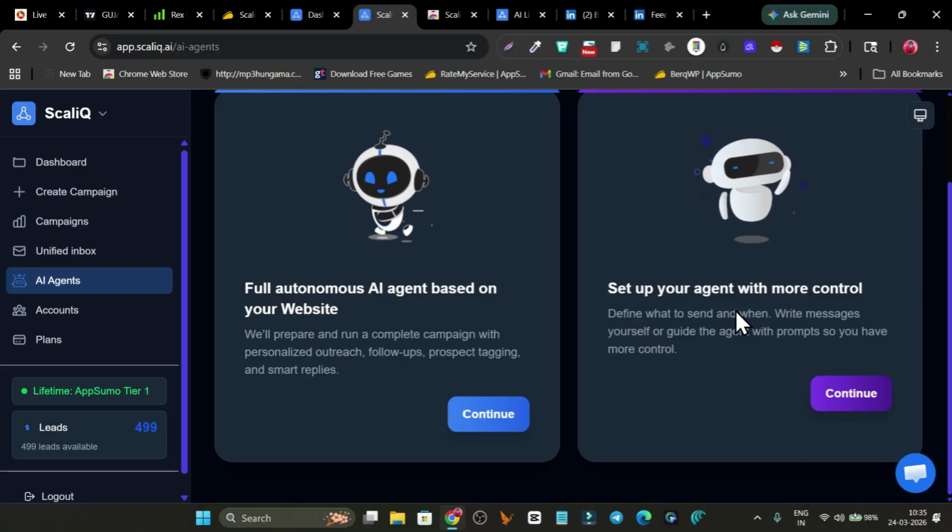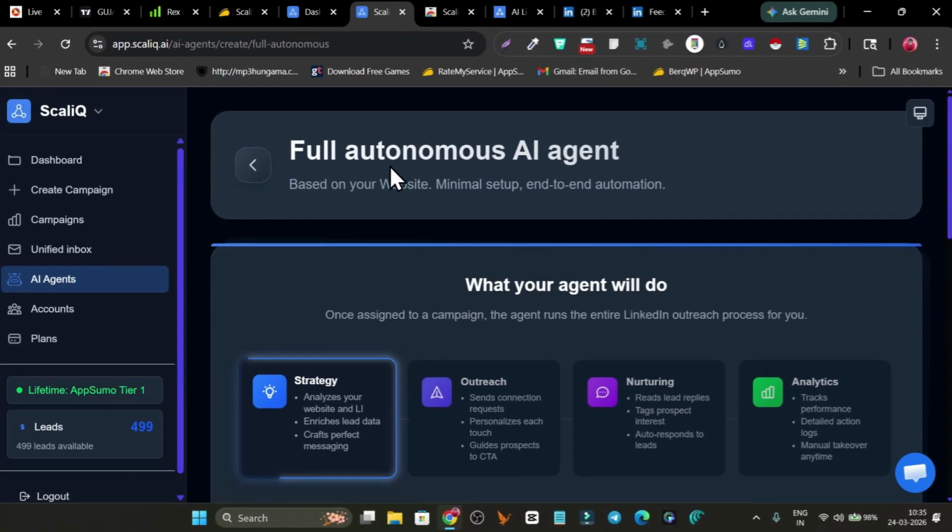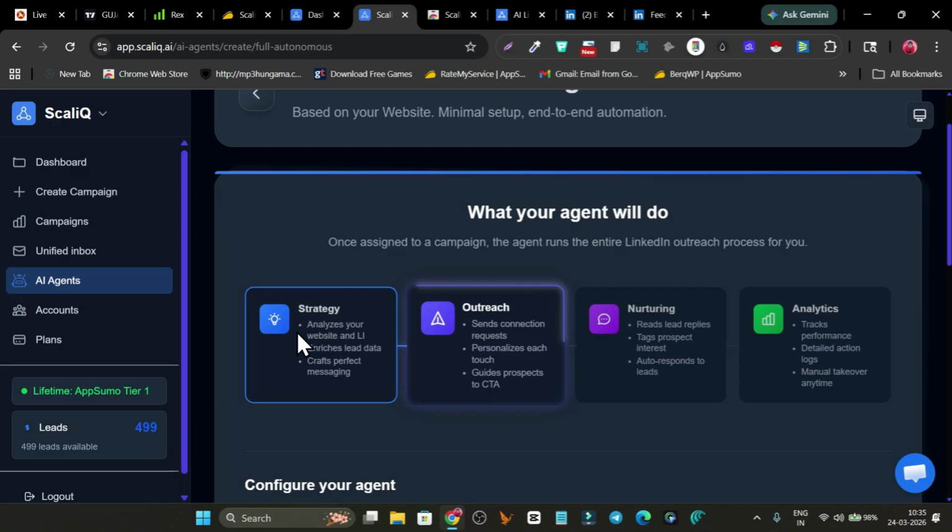and if you want to create from scratch and set up your own with more precise control, you can create here. But we want to go with this full autonomous AI agent, and here you can see it has the strategy, outreach, nurturing, and analytics.